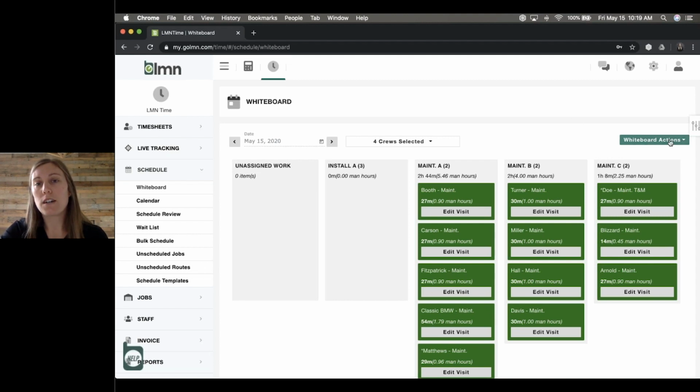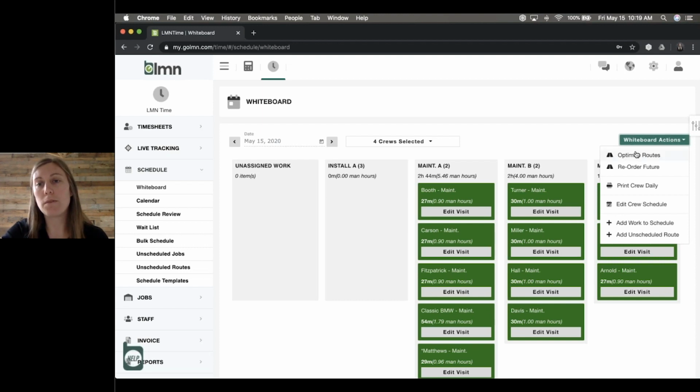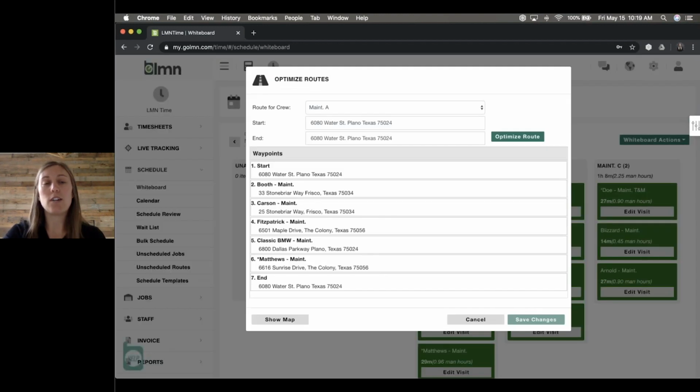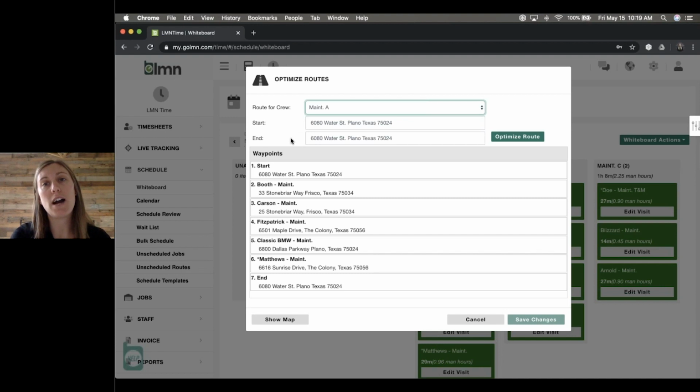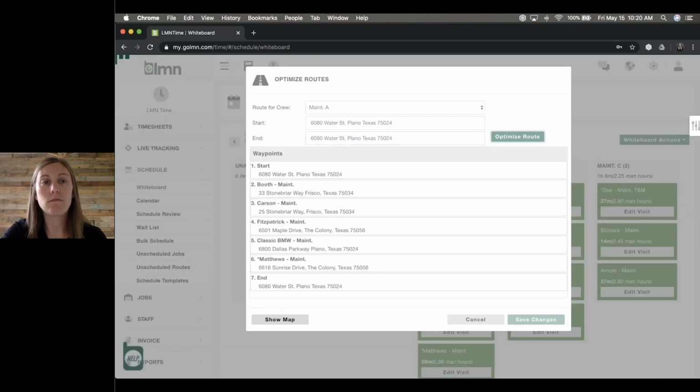Now you can also click on the whiteboard action button, and this is where you can optimize your routes. So if you click on optimize routes, it'll pull up your list of jobs based on the crew that you choose up above here. So let's stick with maintenance A, and it's going to pull my start point and my end point, which will be the address that you have in your LMN time account. So for this example, that's my shop, and I'm going to click optimize route. And it'll work its magic using Google Maps, and it'll actually optimize the jobs that I have here in this list for this particular crew.